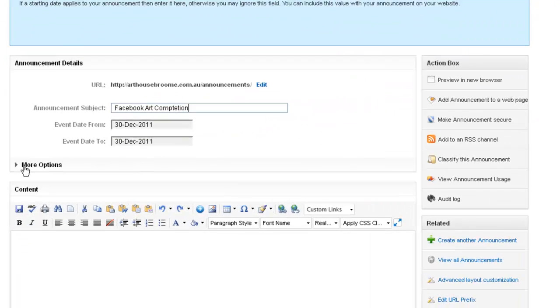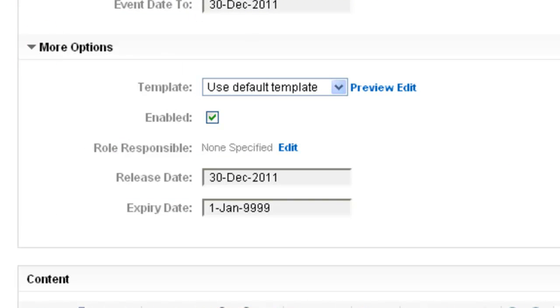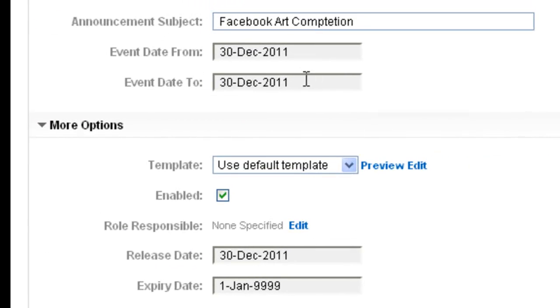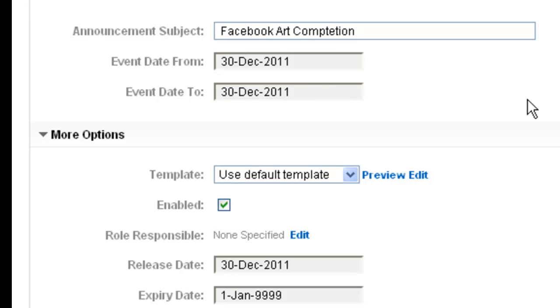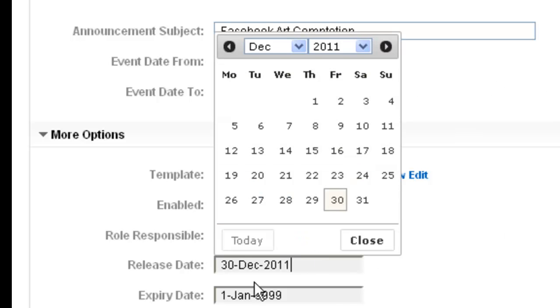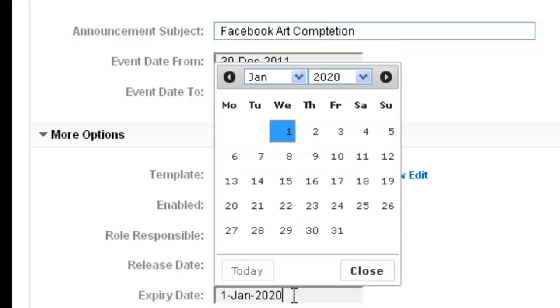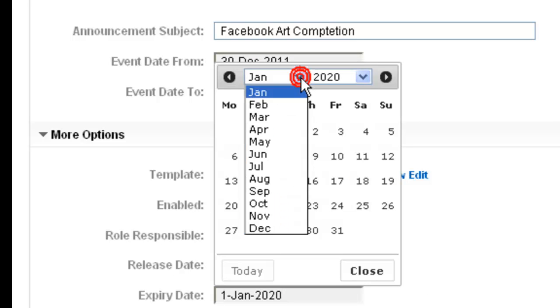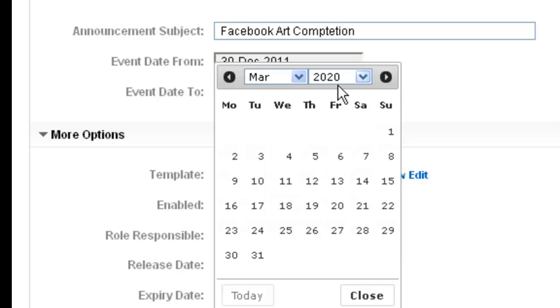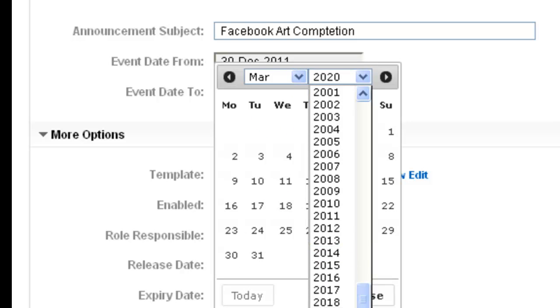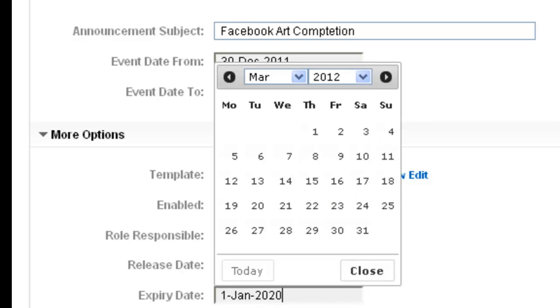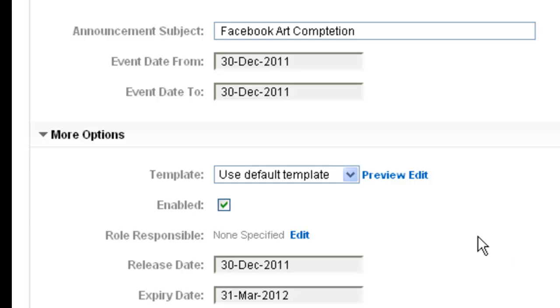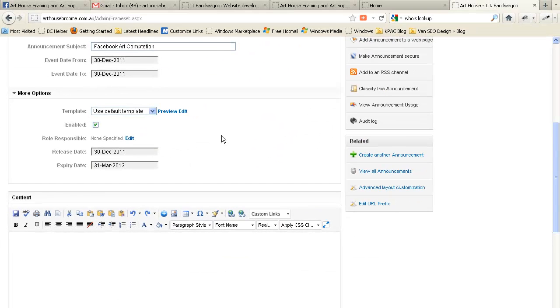And my options here is the event from and to date, which I'm just going to ignore because my event will just go forever. And the release date is the date I want the announcement to appear on my website, and the expiry date is the date I want it to disappear off the website. So I might just run this as an announcement for 3 months. So now I've selected March 31, 2012, and that'll be the date the announcement will disappear off my website.